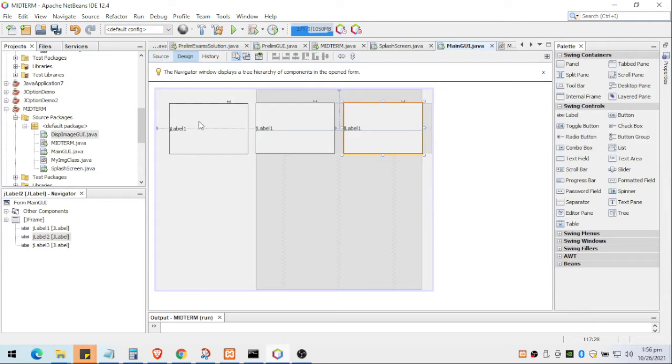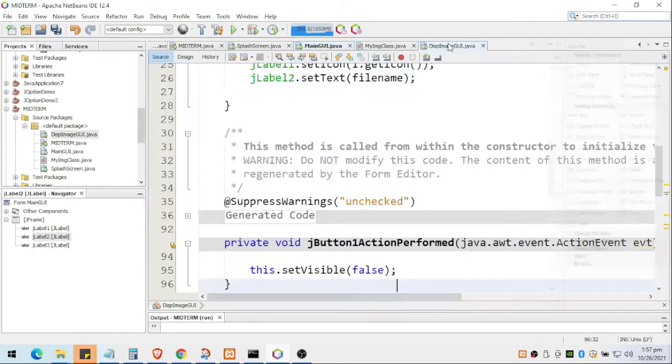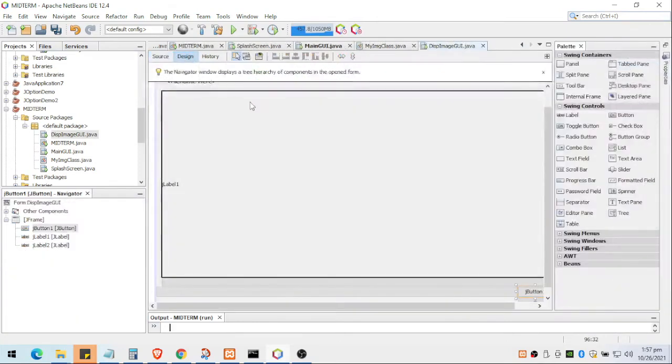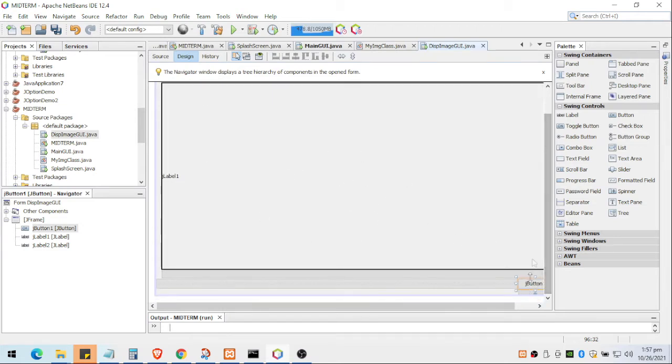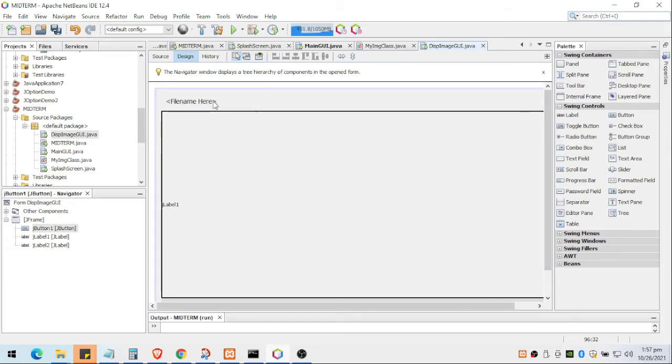If I click on the label, it will open another form, which is my display image GUI, which looks like this. I have here a label where the image will be displayed, a button to close this form, and a label to display the file name of the image. So basically, this is what the program will do before I show the code.